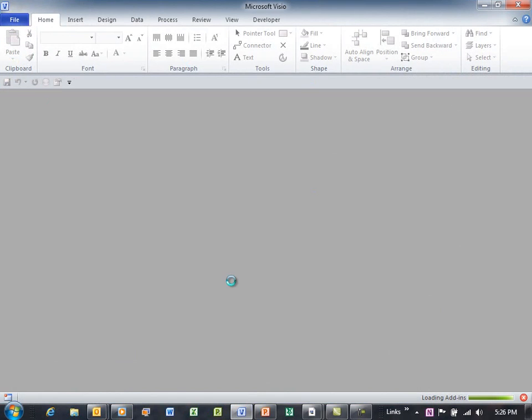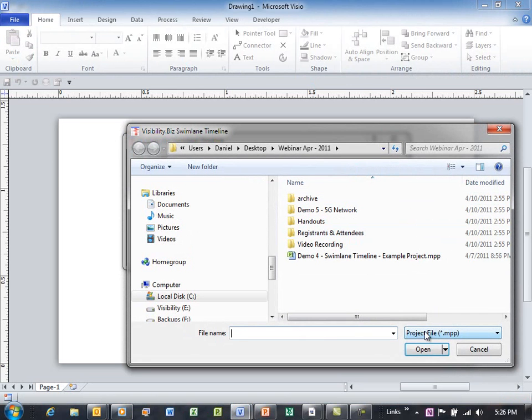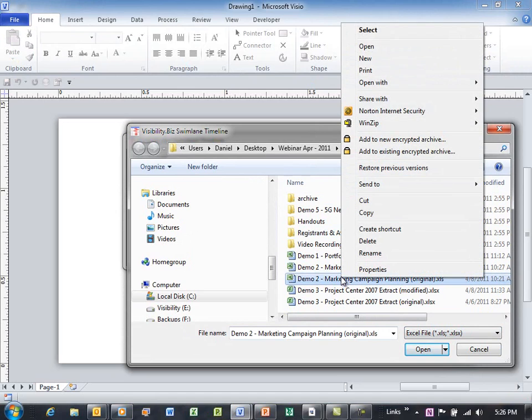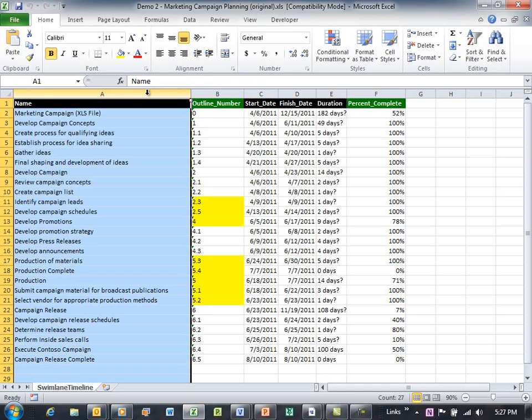Another example I want to show you is working with outline hierarchy. So I'm going to take a look at this marketing campaign. I'll open it up in Excel.